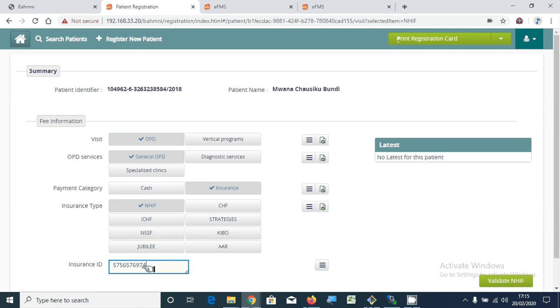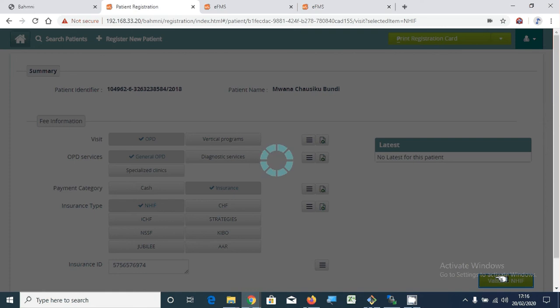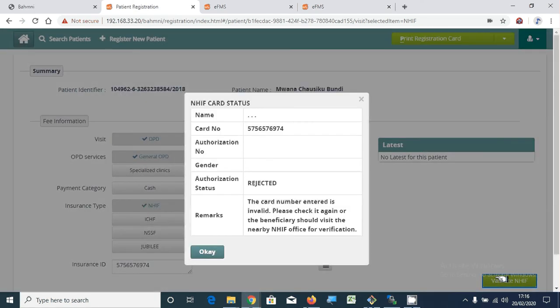I insert it beneath here in insurance ID, and then I click validate, the system will communicate with the NHIF system, and then will validate the NHIF number and give me the information. For example, if I click now, you see the system is loading, meaning that it's sending information, and then it will bring the feedback. Now you can see that there is no name because it's not a valid ID. Card number, the numbers that I randomly entered.